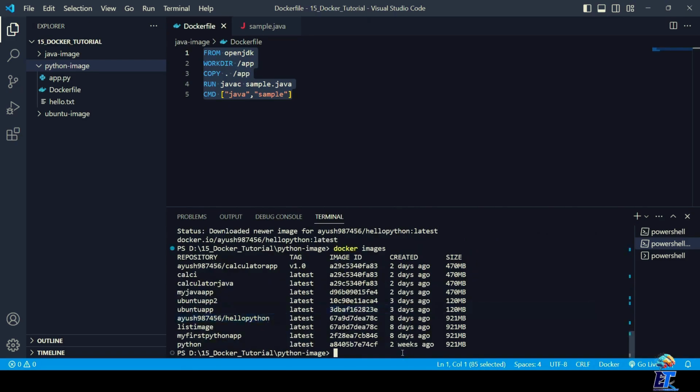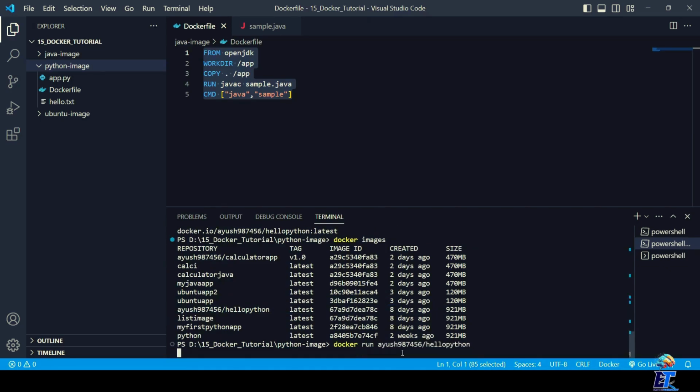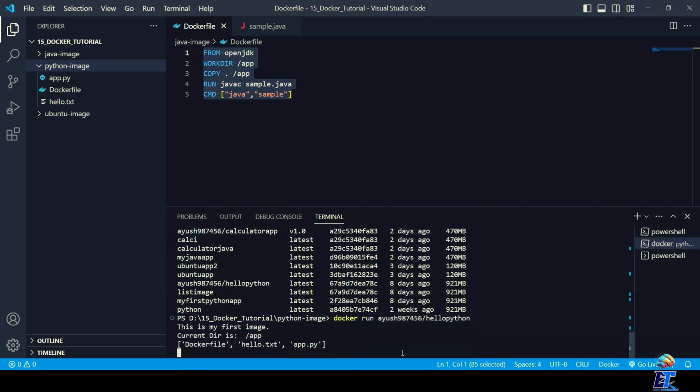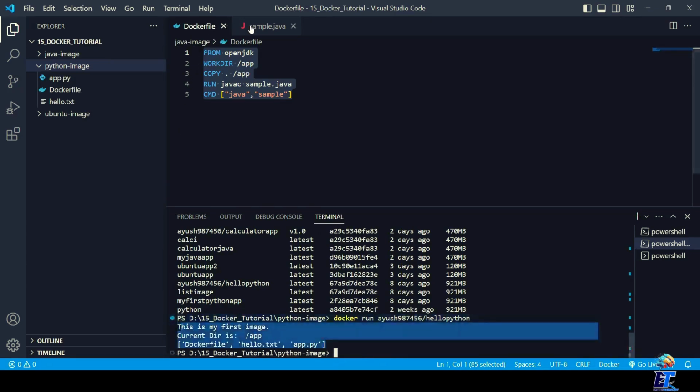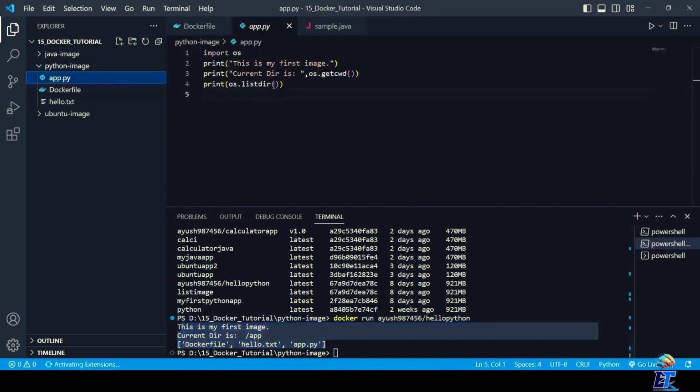If you want to run it, you can run it using docker run and paste this one. Here you can see the content, whatever we had written. If you check app.py, this is the first image, printing the current directory and all the files which are present there. So in this way, you can push the image to the Docker hub and pull the image from the Docker hub. This also helps you easily share your project with other people.